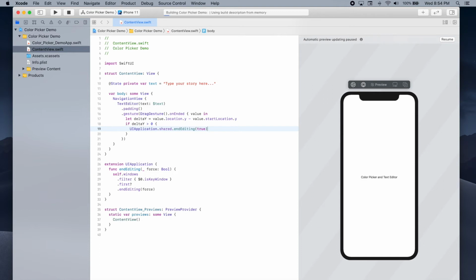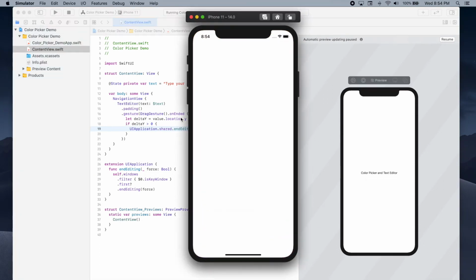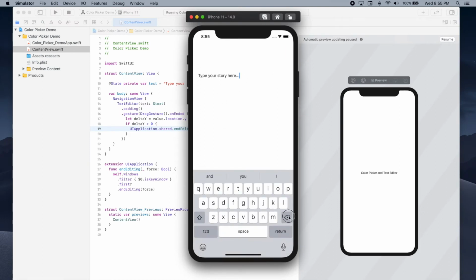So let's run our app and see if now we can dismiss the keyboard. Cool, so we see our text. We can type something.